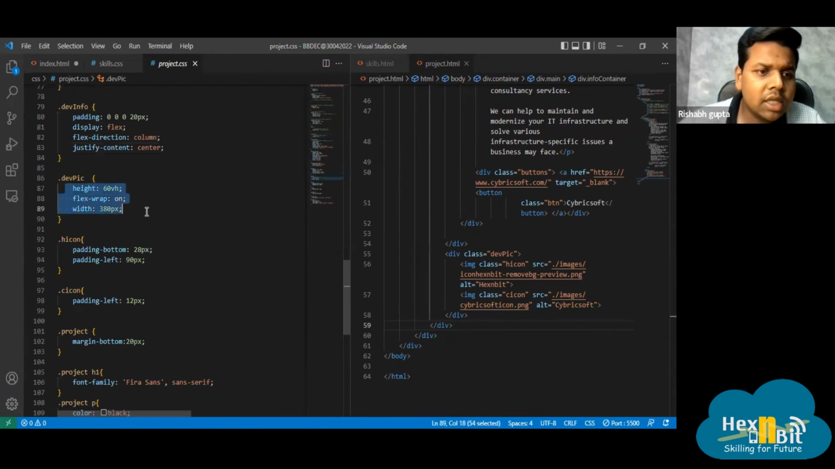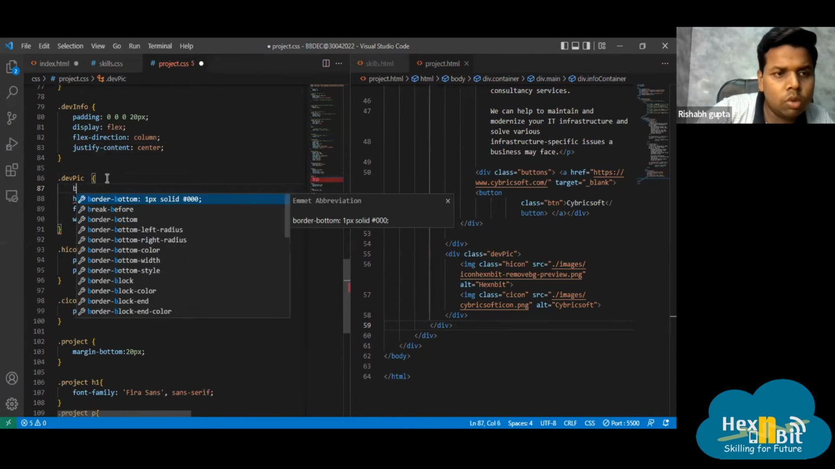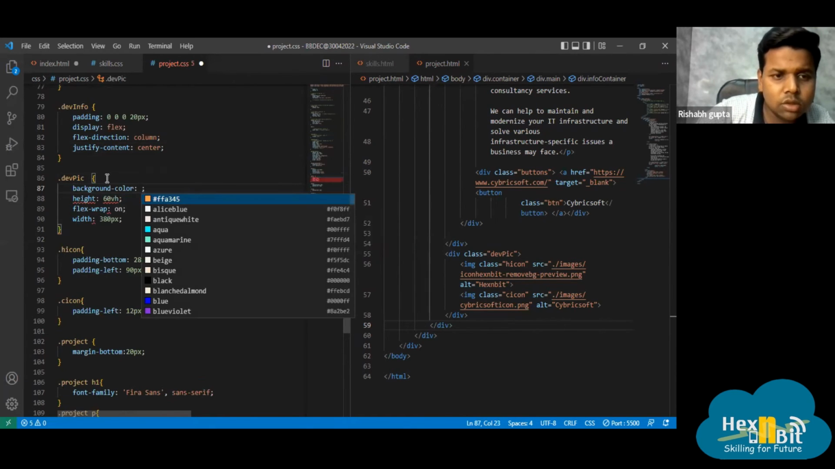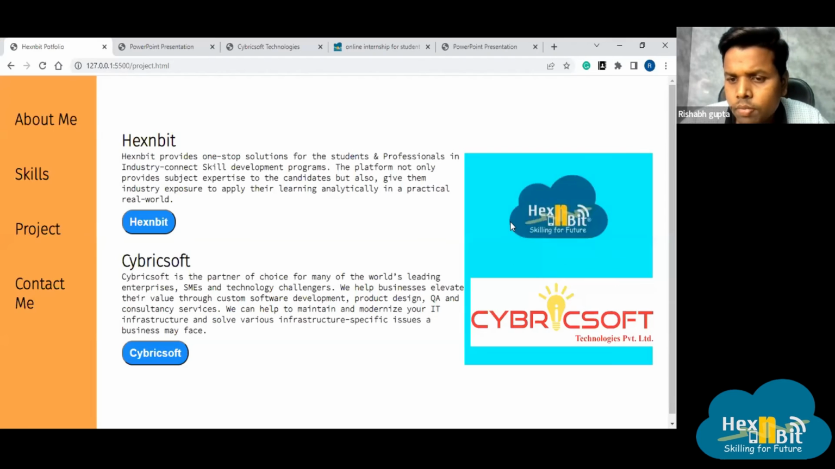Inside this div pic I have given a different height, like this is 60 vh, and if I give it a background color, just to show you how this is looking, I will make it aqua. Control S to save. Let's check it once. So this is your background color. Inside this div, we have these two columns, or you can say these two pictures. The first one is your Hex N Bit logo, and the second is your CyberXF logo.